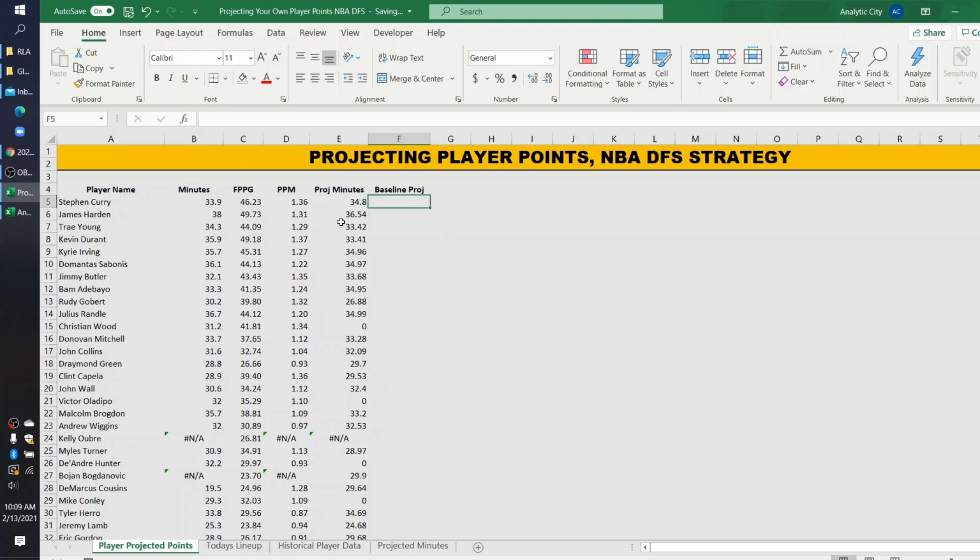All we have to do is multiply our player points per minute times our projected minutes for tonight. And you can see that as a baseline, without knowing anything about Curry's matchup, we would project him for 47.46 points tonight.